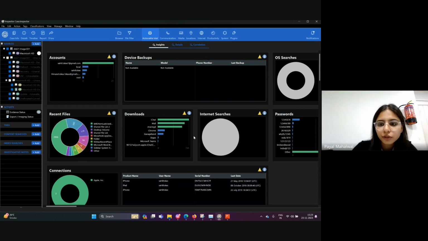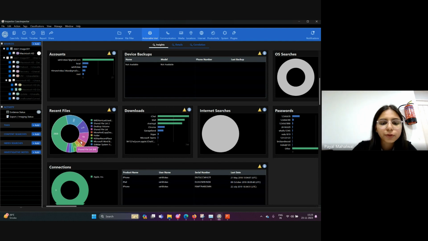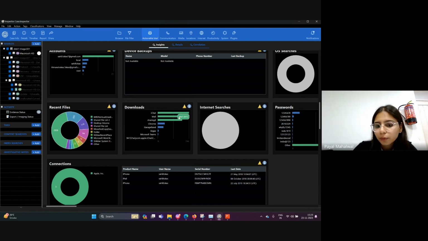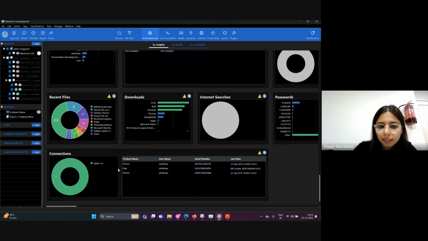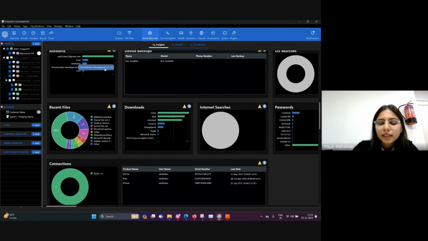So the accounts are shown here, the passwords that were being used, downloads, what downloads were being performed, the recent files, all the USB connections that were made with the system, along with the serial number of the USB device. They are given over here. The insights to all of these are given here in the actionable intel.